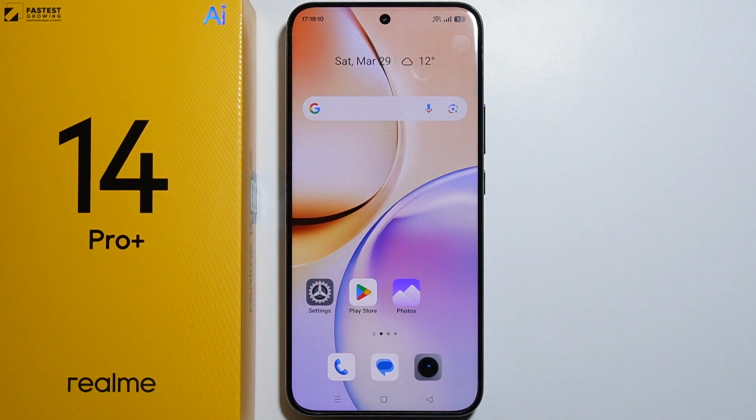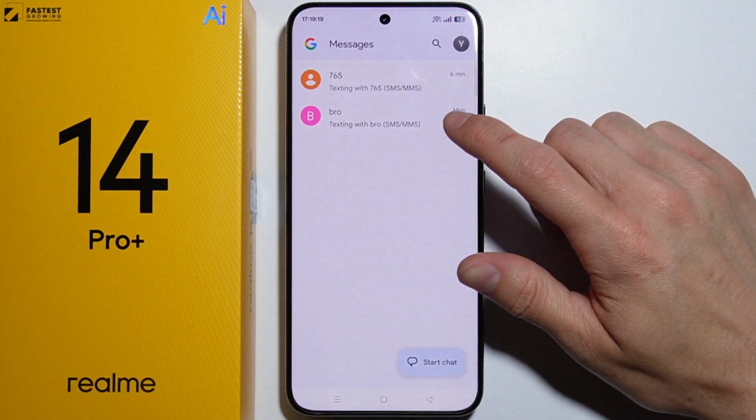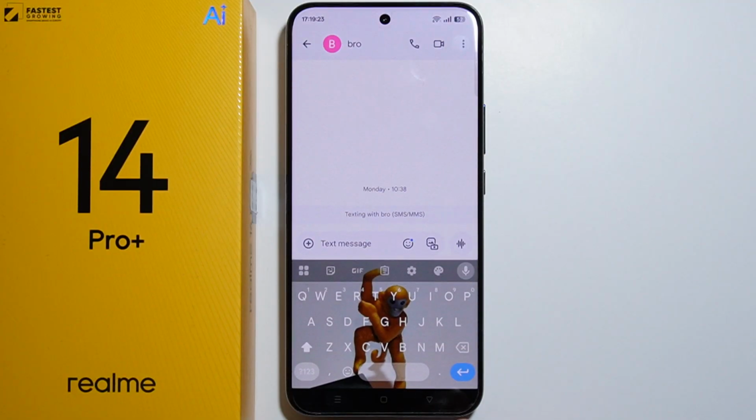To schedule messages on Realme 14 Pro Plus, all you simply have to do is first go into your Messages application, and from here select any contact that you want to send a scheduled message to. And from here you have to tap on this text box and input any message that you want to send.